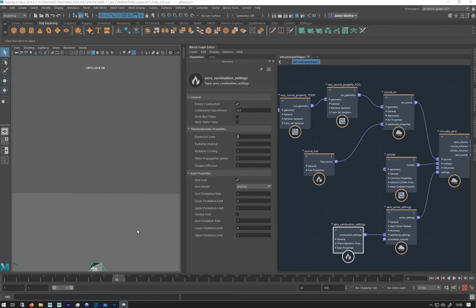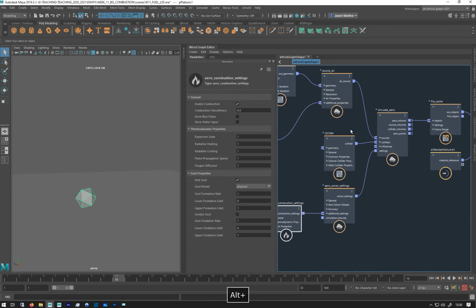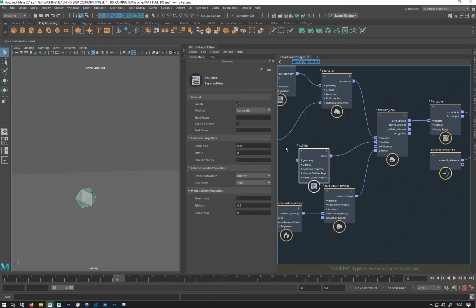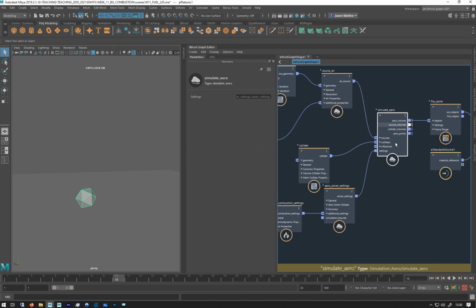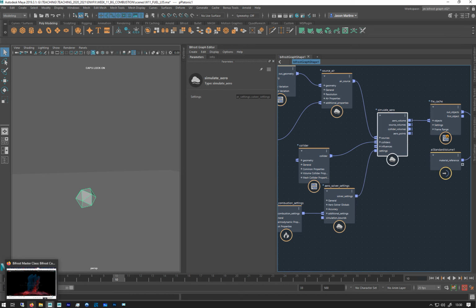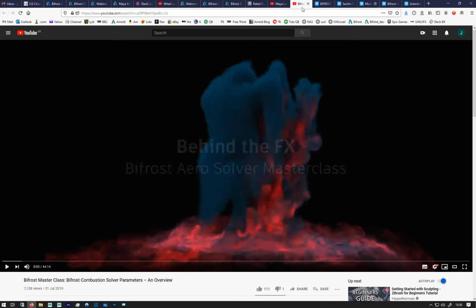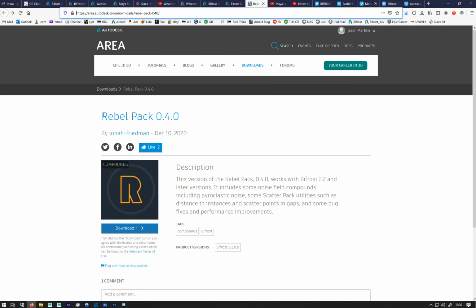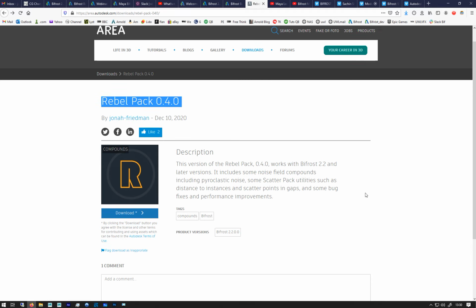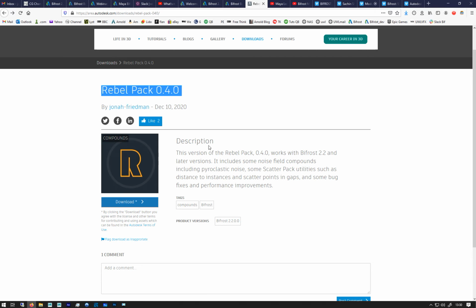So let's move on. Obviously, we haven't looked at influences, and obviously, set up colliders. We're not going to do that. But the influences, we can do the same thing that we did last time with adding some vorticity and things like that. But I thought, and hopefully you've downloaded and installed them, in this Rebel Pack 0.04, we've got some new influences they've added for pyroclastic noise and things like that.